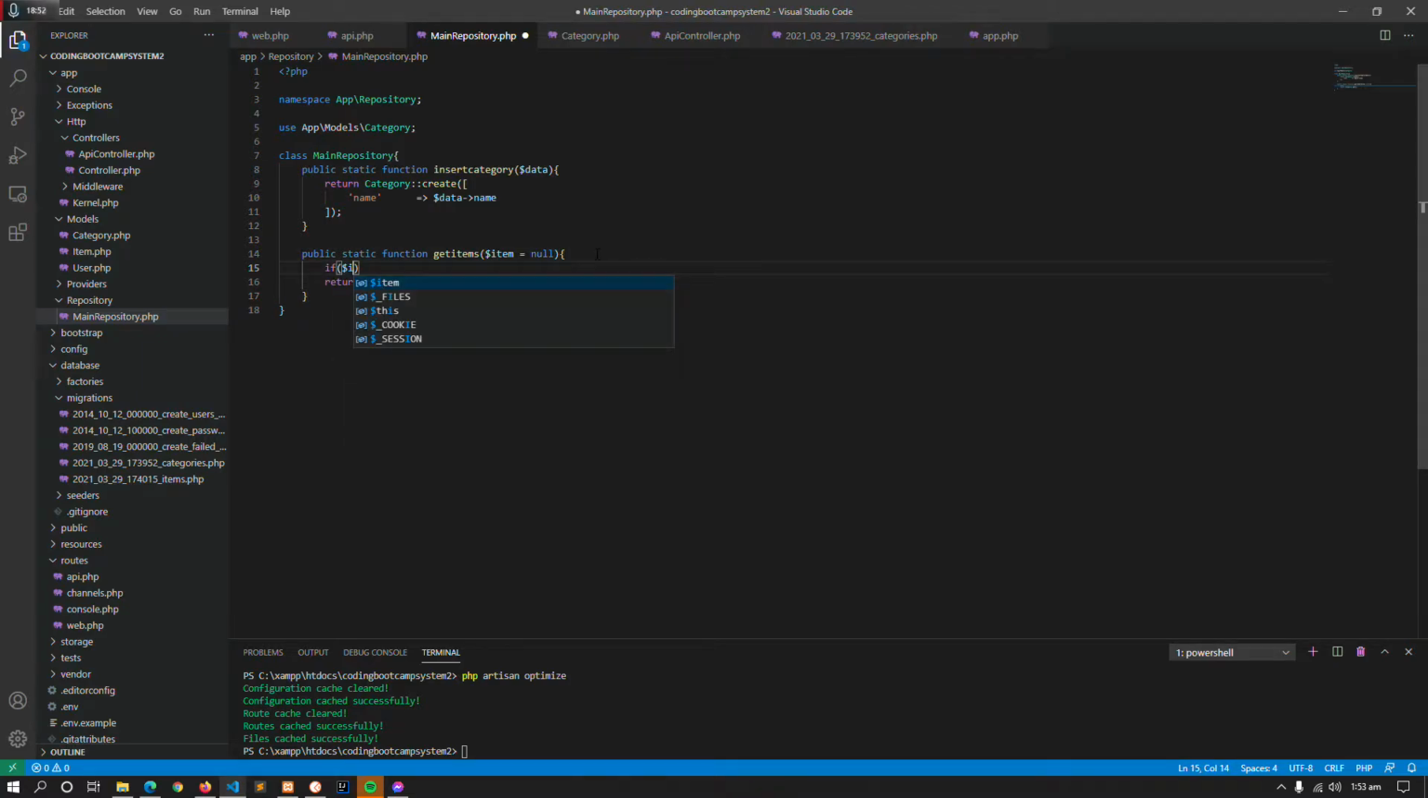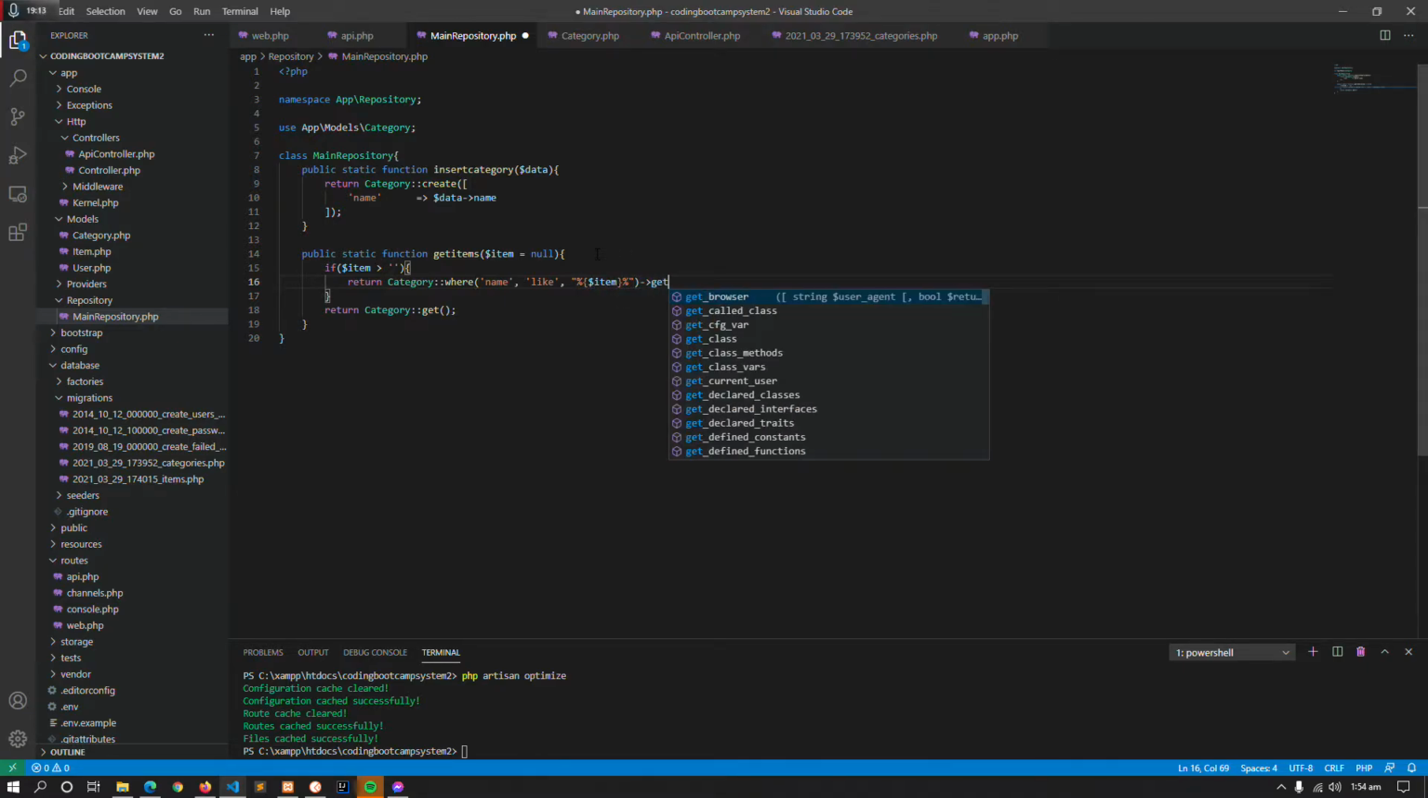So, if item is greater than empty, we return category where name like, then double quote, percent sign, curly braces, and in between, item, then get. Okay?